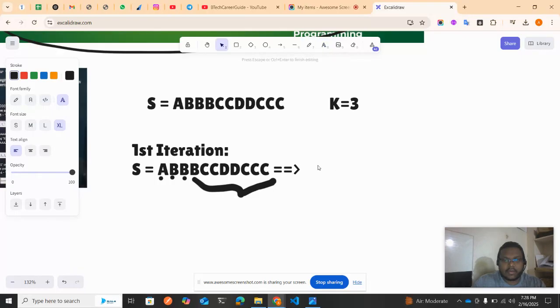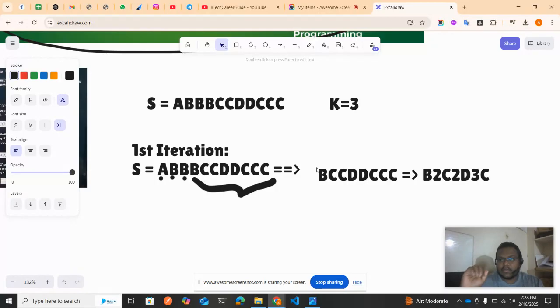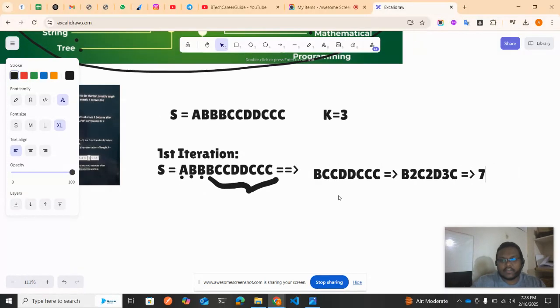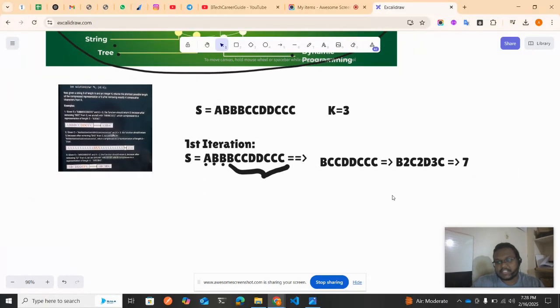So what are the letters? They are B, C, C, D, D, C, C, C, which means now we have 1 B, 2 C's, 2 D's, and then 3 C's. So this is the string. What is the length of the string? 1, 2, 3, 4, 5, 6, 7. So the length of the string is 7. So in the first iteration we got the length of the string as 7.